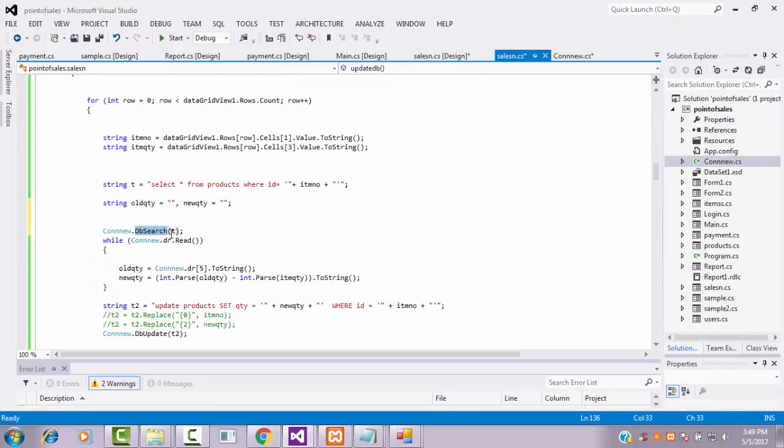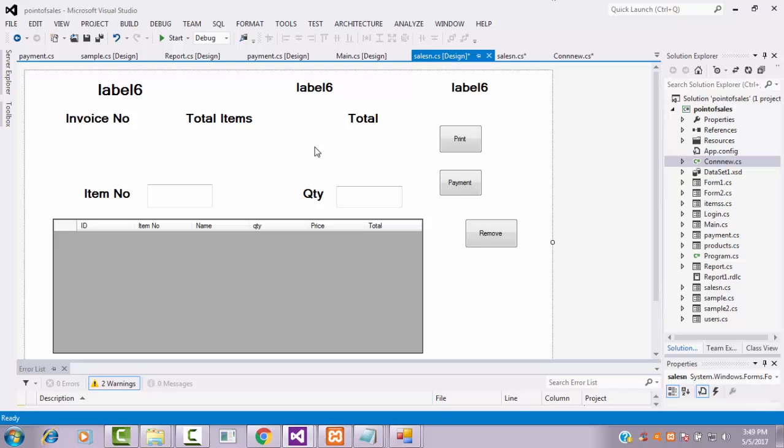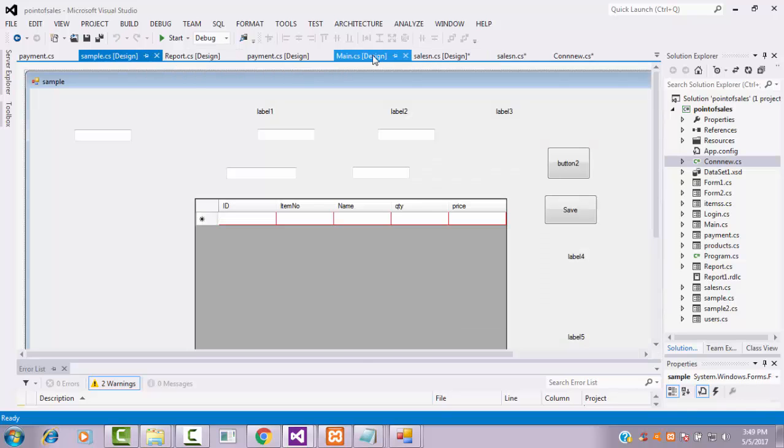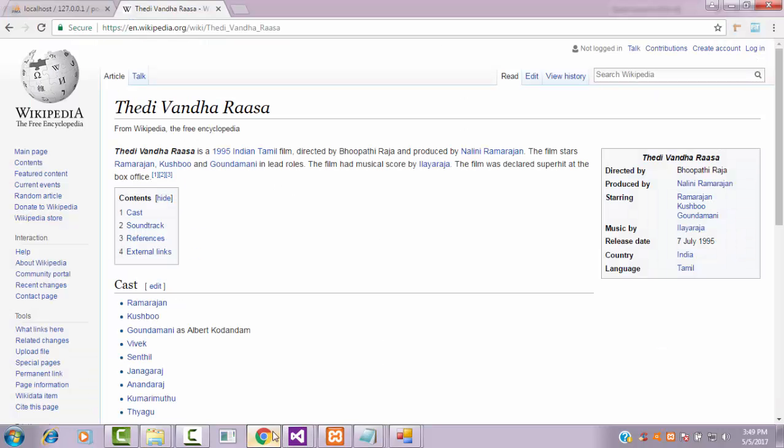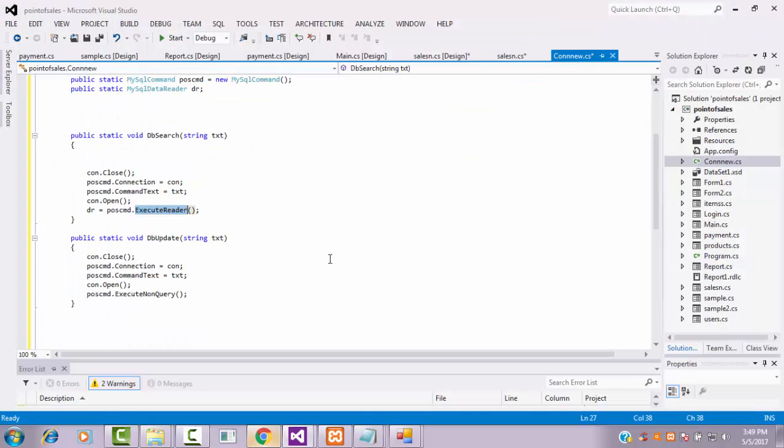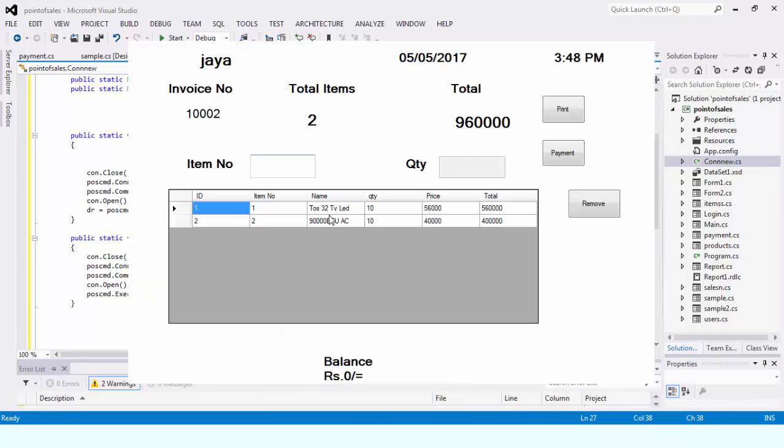The parameter is inside the method here, so the t will be coming here. The string parameter comes into this class, and it does the rest of the part in this coding like this. It assigns the txt here. After opening the connection, dr.cmd.ExecuteReader means it is searching for the value, whatever value you are passing. If you enter 1, it finds which row it belongs to, and all the data will be displayed like this.